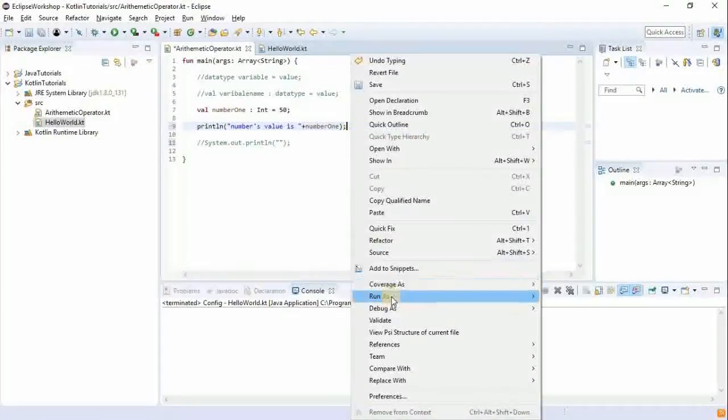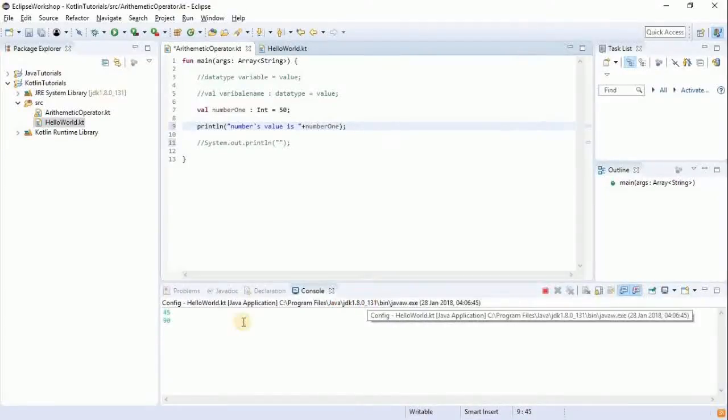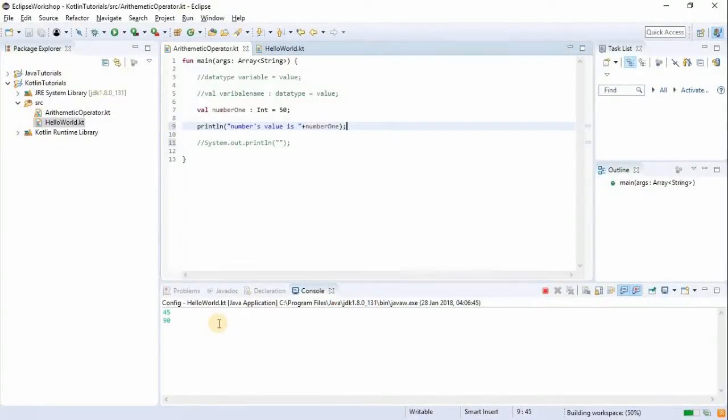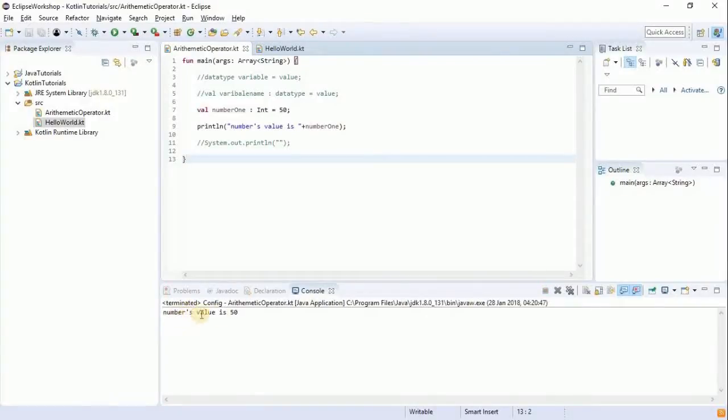Let's just display this to start. Run as Kotlin application. It's building, still at 6%. Sorry for the delay. All right, 92%, almost done. Number one's value is 50.